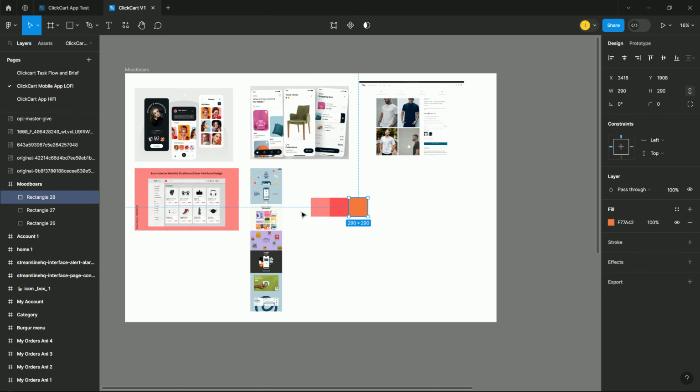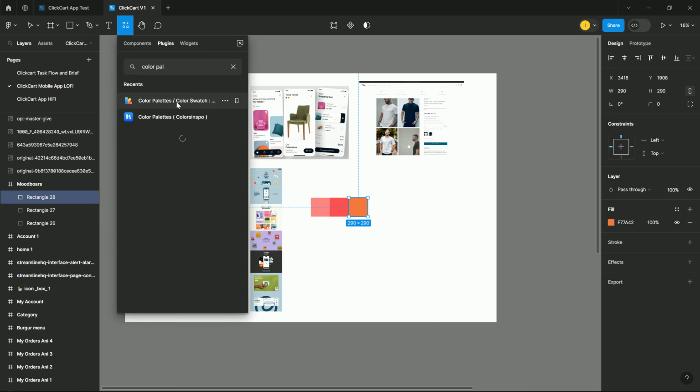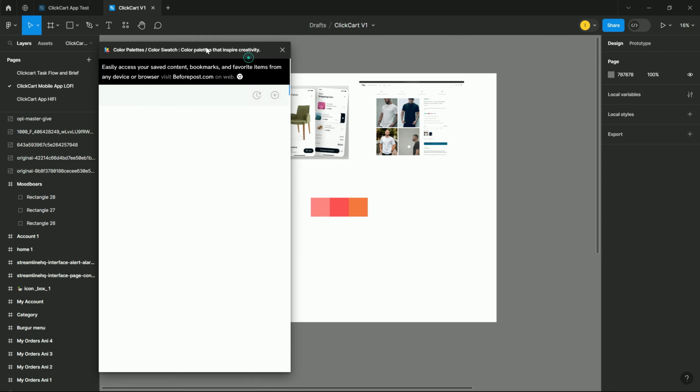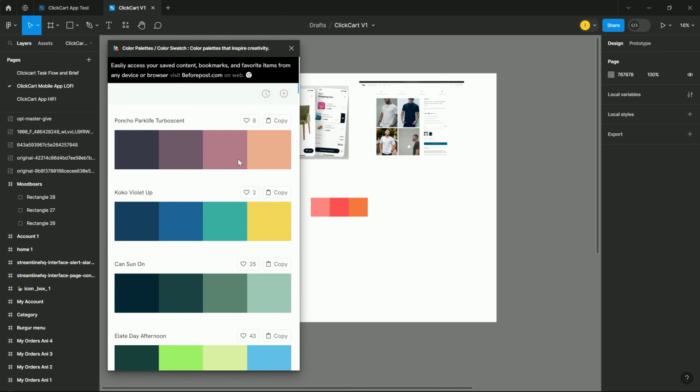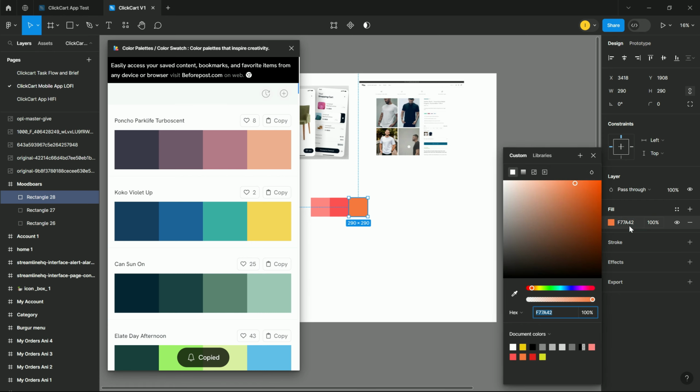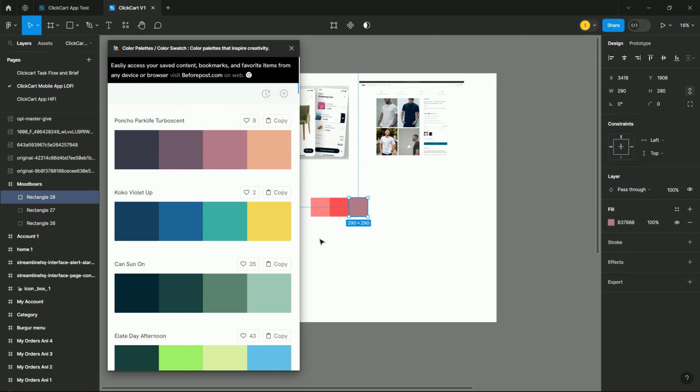Now let me show you some plugins from where you can get inspiration for your color palettes. Okay, the first one is color palettes, this one. And we also have this one, but Figma runs one plugin at a time. Okay, so we also have this color palette / color swatch. So we can also use this one. Like let's say if I select this one and I want to copy this, I can just copy and go to this fill and paste, Control V, and you can see the color is changed now.